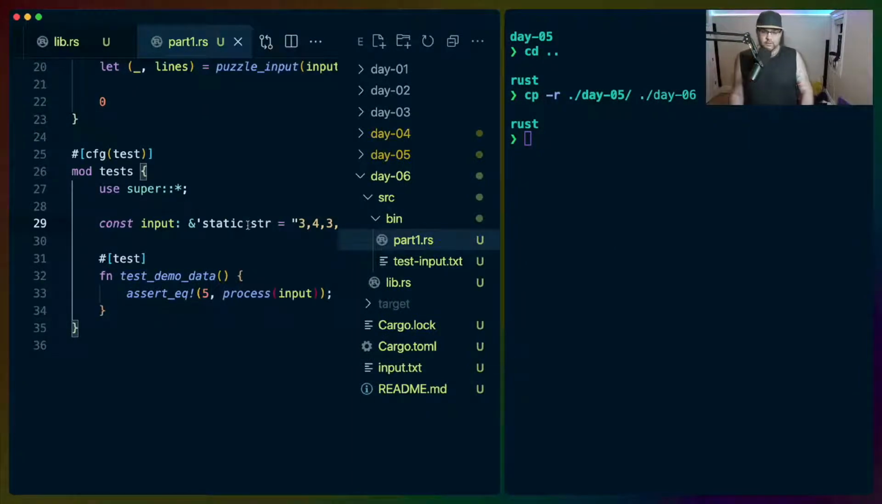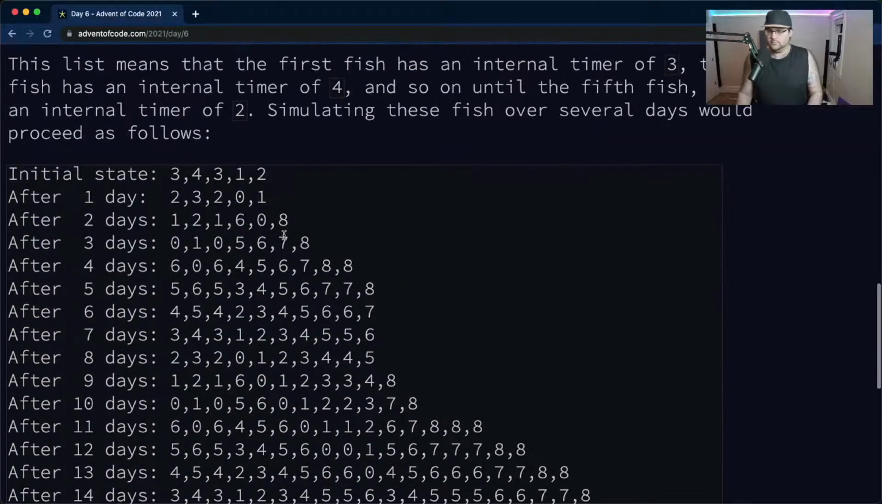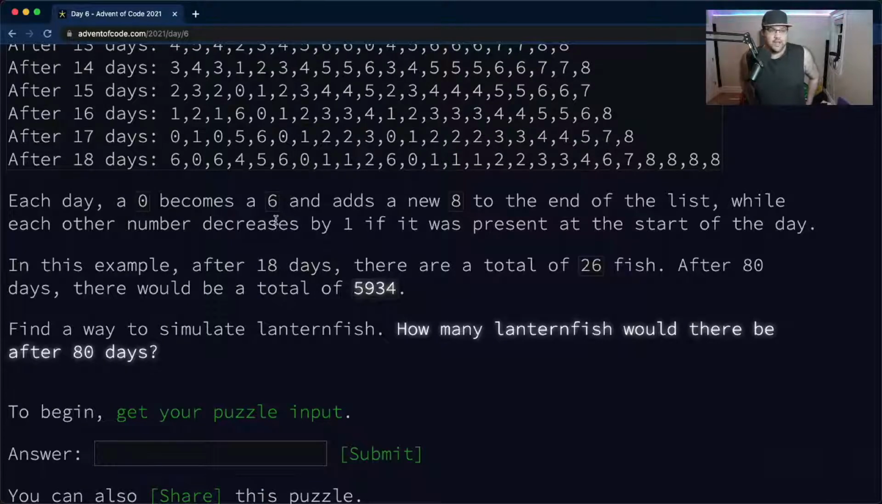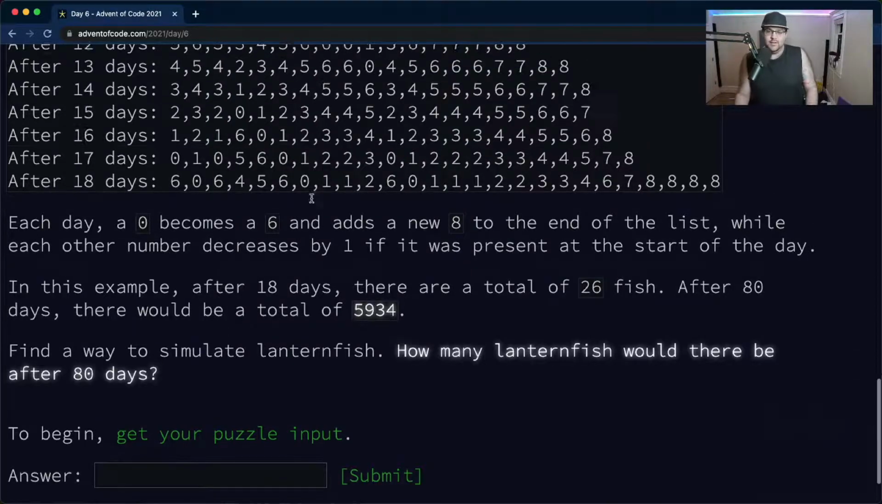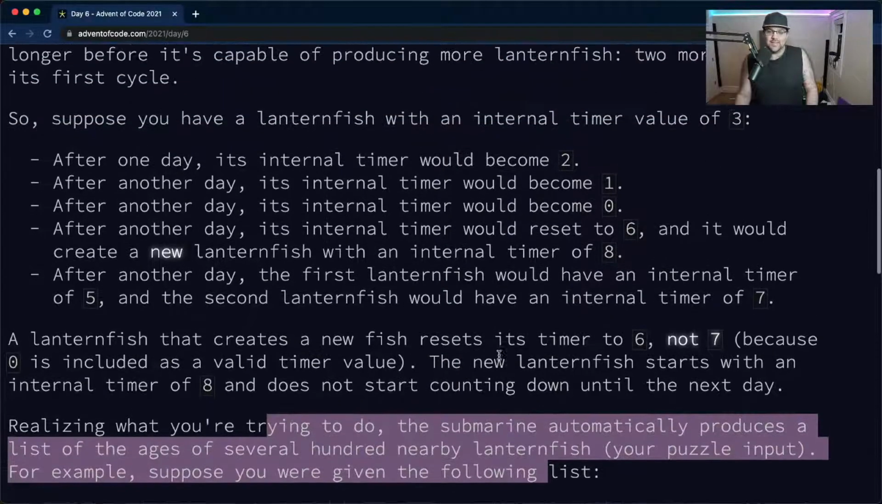Okay, so we've got 3, 4, 3, 1, 2. This would mean that the first fish has 3, then 4, then 3, then 1, then 2. So they all go down, and when they go down to 0, the next step kicks them back up to 6 and adds an additional fish on the end. Got it. And that grows forever. 0 becomes 6 and a new one gets created. Yes. That is what I thought. But it's not what they say.